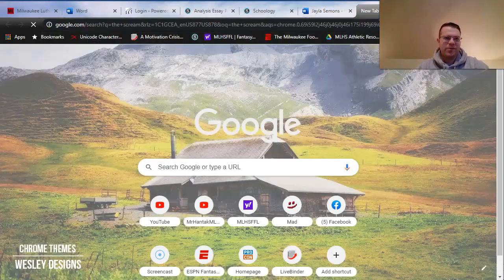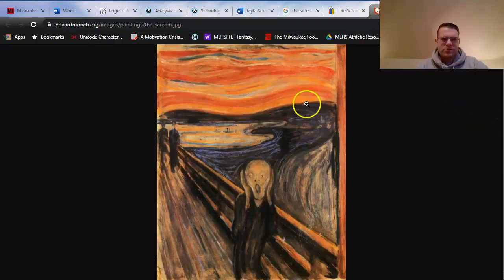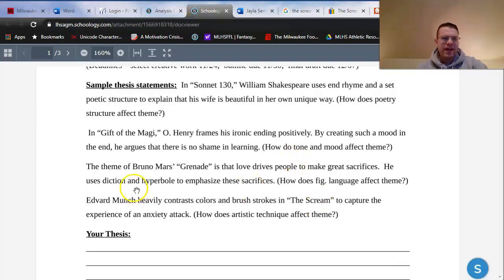The Scream, I'll pull this one up real quick here, just so you know what we're looking at here. Here we go. The Scream by Edvard Munch. Famous painting right here. Let me go back to here. Edvard Munch heavily contrasts colors and brushstrokes in The Scream to capture the experience of an anxiety attack.